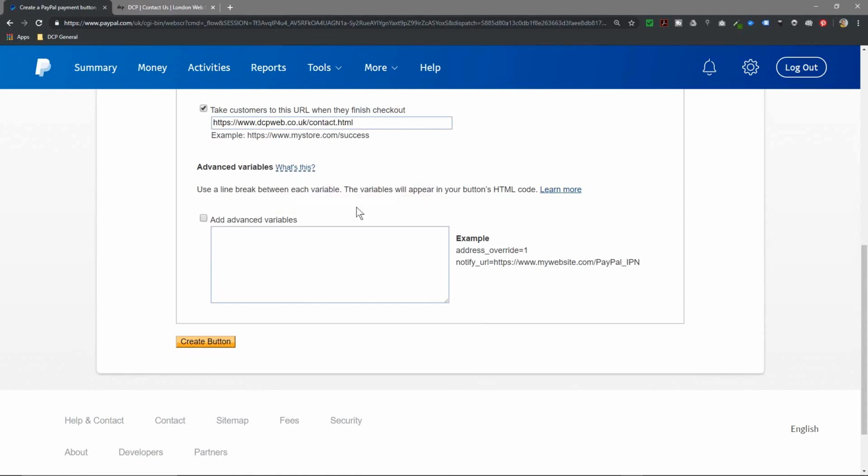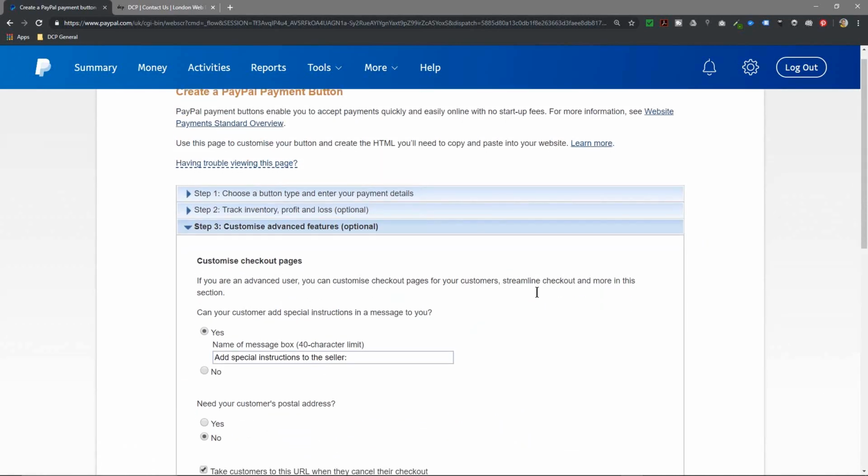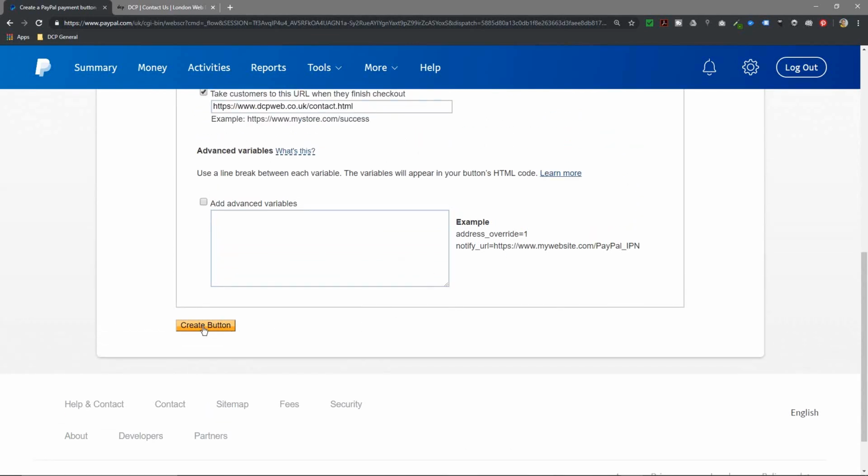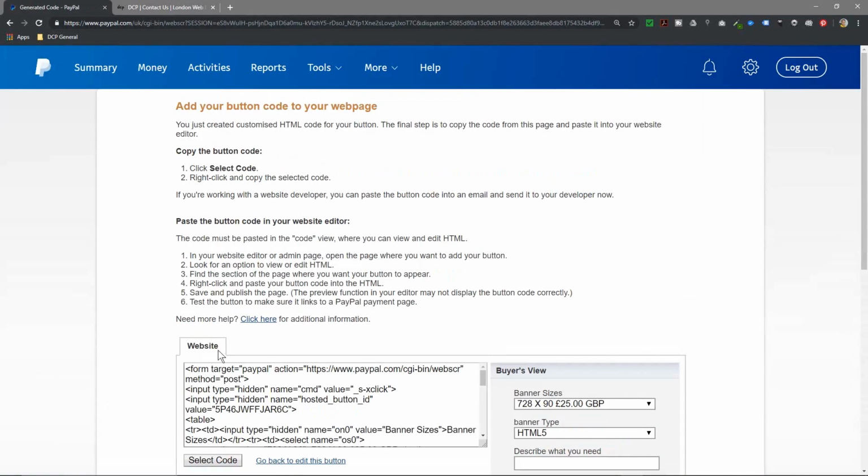Advanced variables: this is really a little bit techy, but this is where you can create some custom variables and add them into the string here. You see that there's a string here. You can track other variables. You can do loads of good stuff, but that's a bit beyond this basic tutorial. Maybe we'll look at that as a more advanced option later. So let's go ahead and click this create button, and that button's been created.